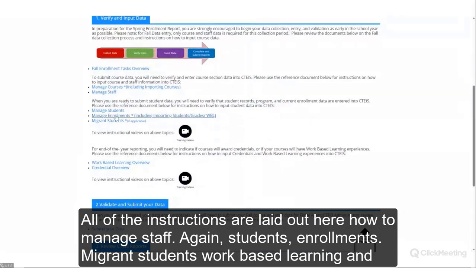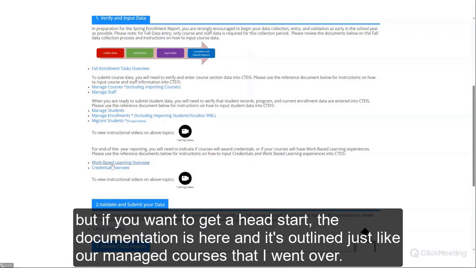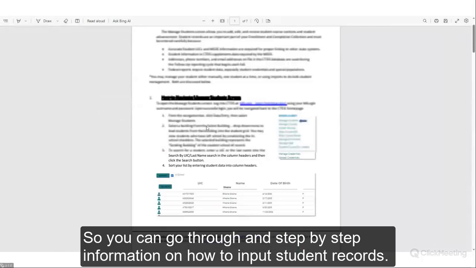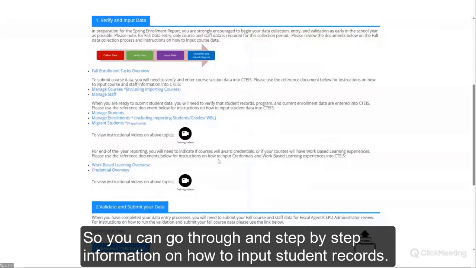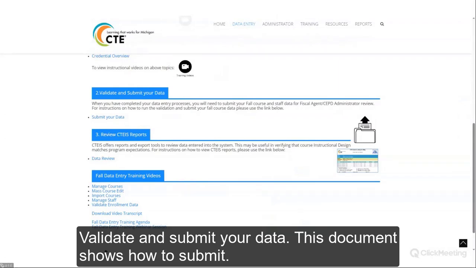Again, students, enrollments, migrant students, work-based learning, and credential are not due for this fall. But if you want to get a head start, the documentation is here and it's outlined just like our manage courses that I went over. So you can go through step-by-step information on how to input student records. Validate and submit your data.